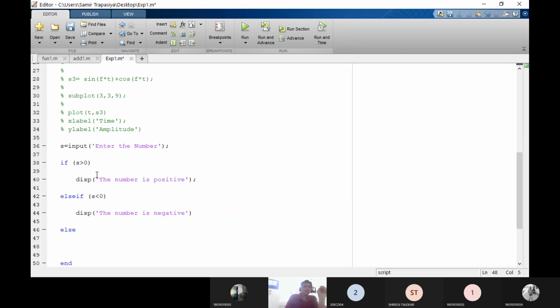And then if the number is not positive, if the number is not negative, then it will display the number is 0, right? This one is there. Now I run this command. Right, so it will ask me to enter the number. If I enter 0, it will display the number is 0. If I enter a positive number, it will display the number is positive. If I enter a negative, it displays the number is negative. So this is how this function basically works.